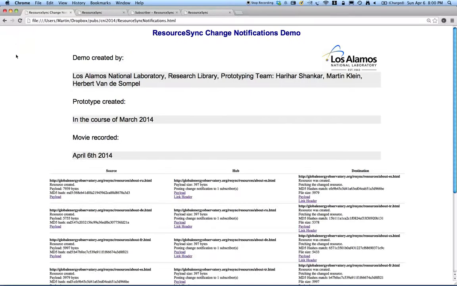So these two change events display the ResourceSync change notifications system, and with that we conclude our little demo of our ResourceSync change notifications prototype.